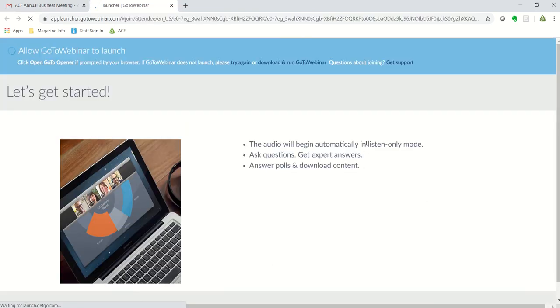When you do so, you will be prompted to allow the GoToWebinar software to launch on your computer. In this case, I don't have the software already installed on my computer, and I assume that most of you may not either. If you do, instead of this pop-up, it will pop up with a request to open that software. So if you don't already have it, you'll want to go ahead and click Download and Run GoToWebinar if nothing launches automatically.